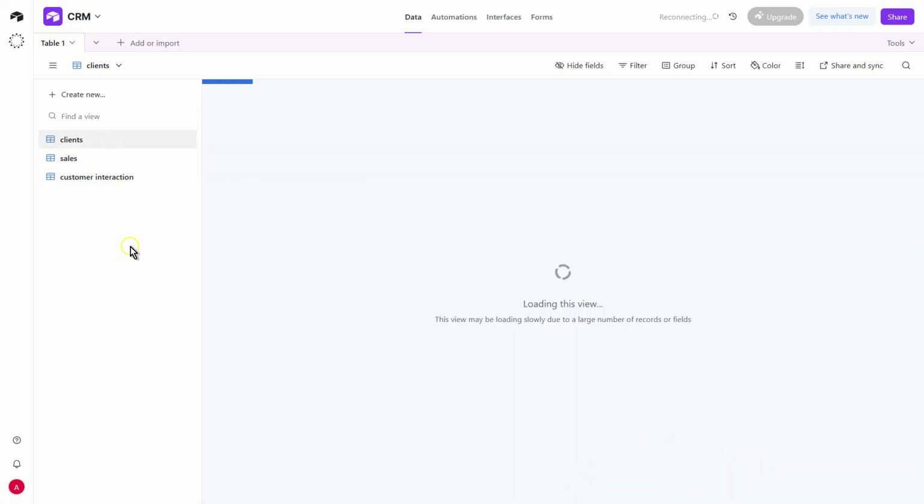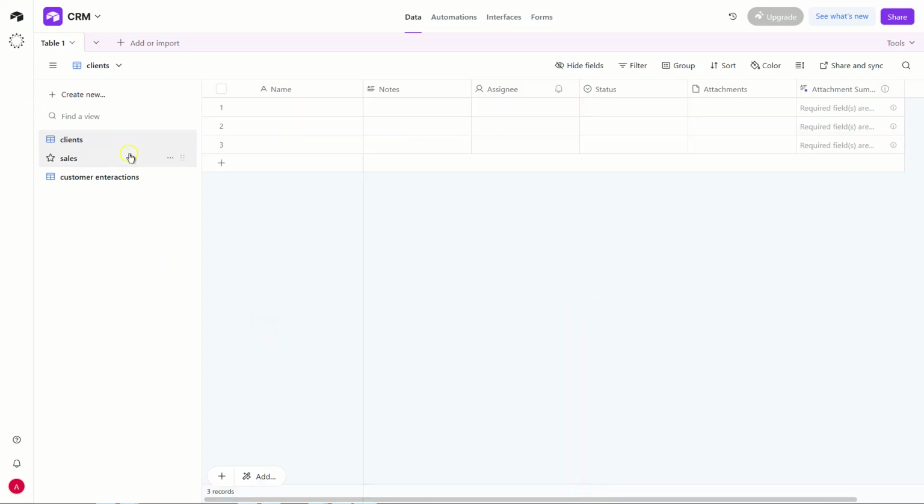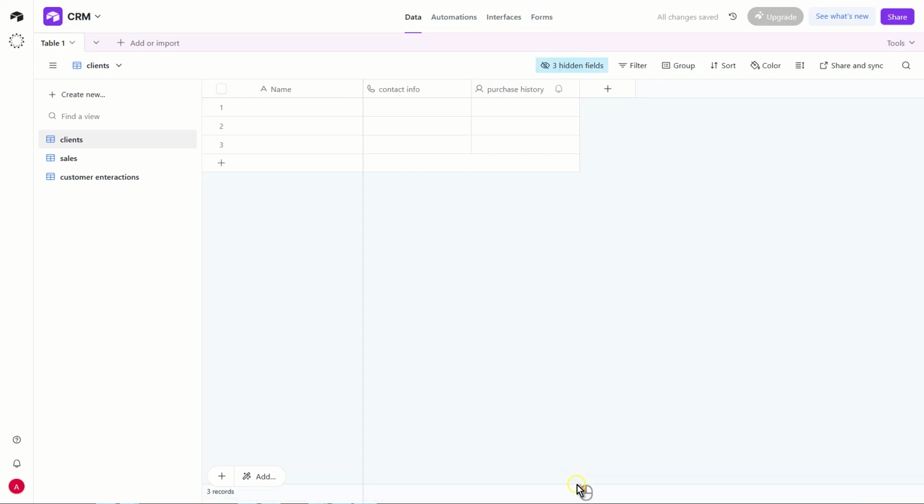Next up, let's add fields to these tables. These are the details you'll be tracking, like customer name, contact info, purchase history, and so on. Be sure to name your fields clearly for easy navigation. The reason we do this is to have all the critical details at our fingertips, making it easier to provide personalized service to our customers.